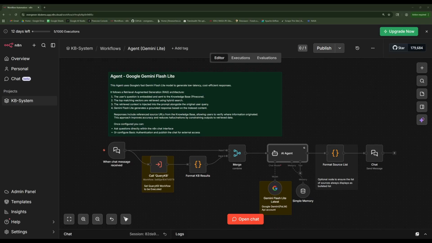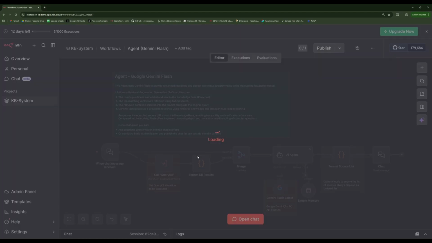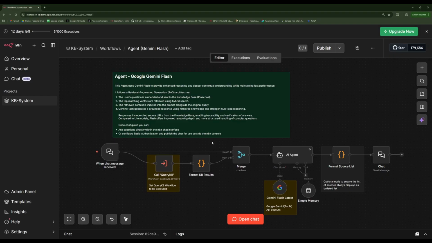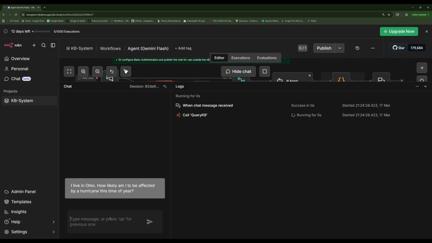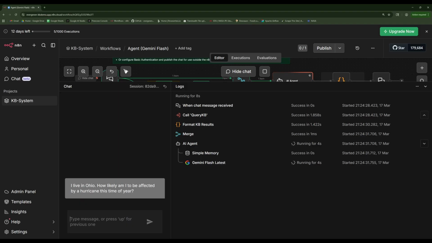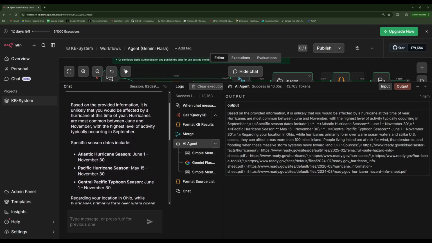Though I've also included the non-pro Gemini Flash model. What's great about this particular model is it has some deep thinking or reasoning capabilities baked in. If I ask the model something like, I live in Ohio. How likely am I to be affected by a hurricane this time of year? The reasoning model is a bit better at being time aware. It recognizes it's March and Ohio is inland, so I'm probably safe.